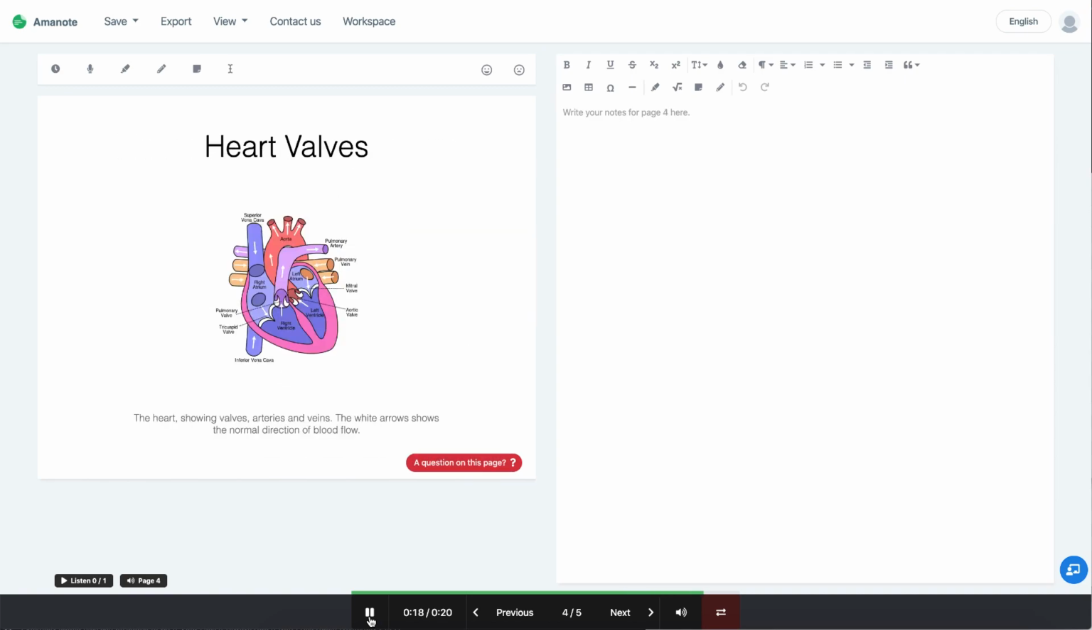Now, as you have just seen, Amanote is very simple to use, and can allow you to digitize your way of teaching very quickly.